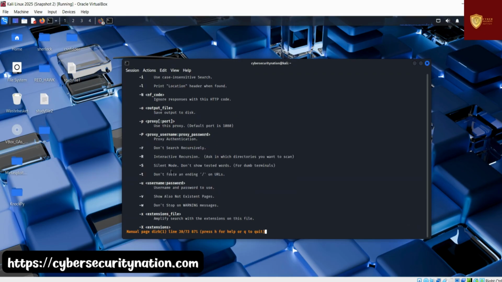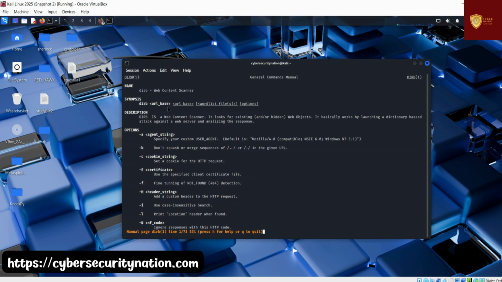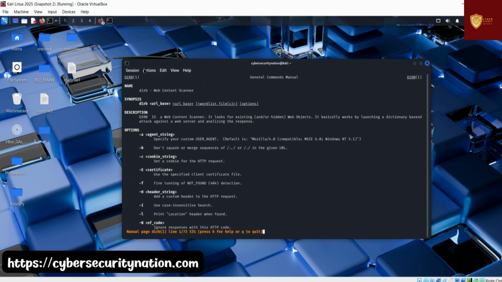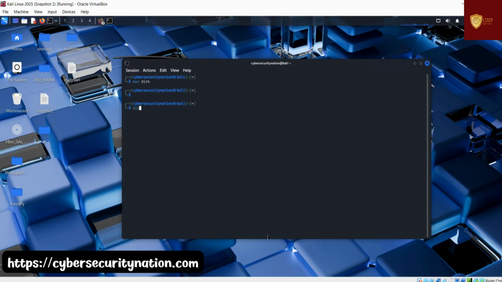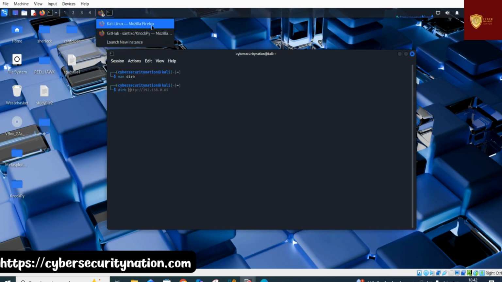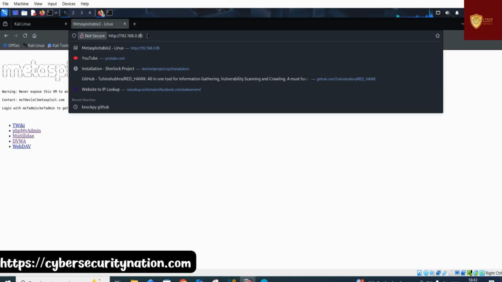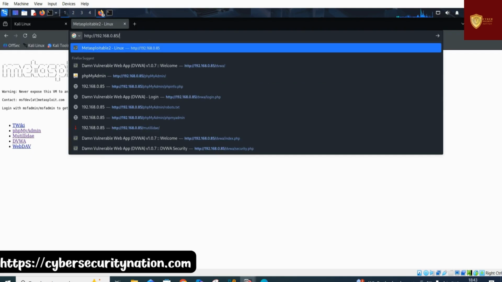So I'll just show you how to use it by specifying the URL base and the default web word list. So click quit, specify the web address. What we do is go to our web page. We already know the IP address of our Metasploitable, which is 192.168.0.85. Yours may be different, so just put it there and slash.